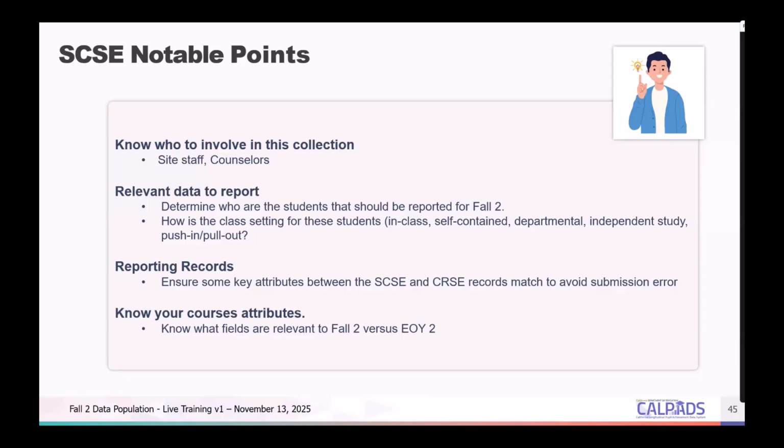So ensure that key attributes match between the SCSE and the CRSE records, especially SEID and course section ID. So mismatches will cause submission errors. And also remember, Fall 2 focuses on course enrollment, while End of Year 2 focuses on course completions. So fields like student credit earned and final grade are only relevant for end of year reporting.